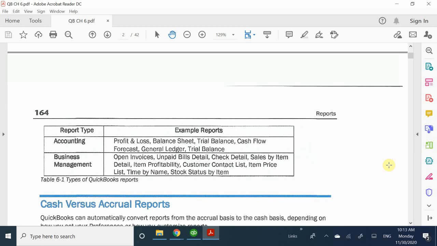The accounting reports deal with the accounts that exist in your chart of accounts. So pretty straightforward. But how I actually view this one is pretty much anything that has to deal with your accounts in general, whether it's account balances, right? Where your business management is more for other information such as your sales reports, such as your customer contact list. Those are going to be revolving around items in QuickBooks. Okay, so that's the real difference between the two.